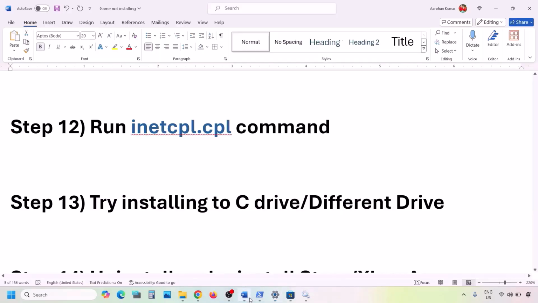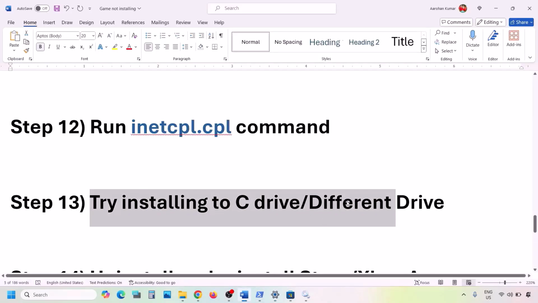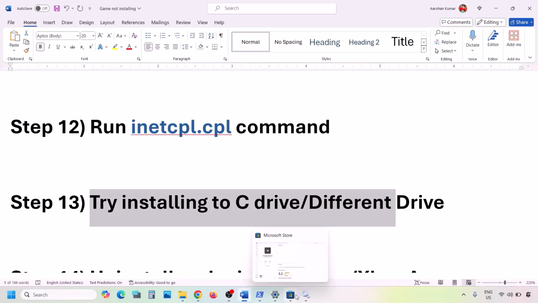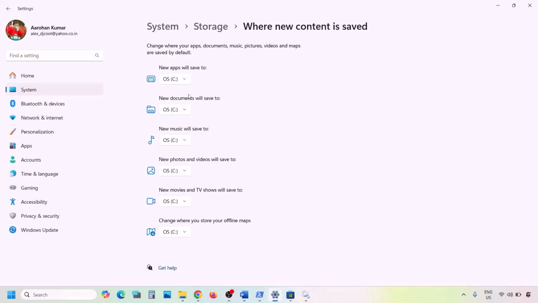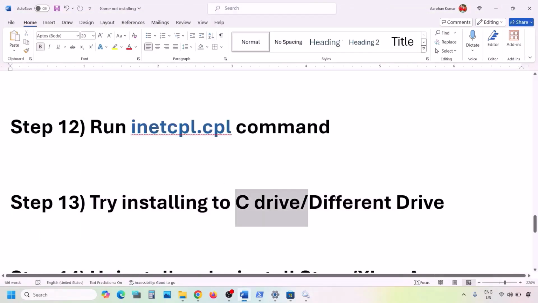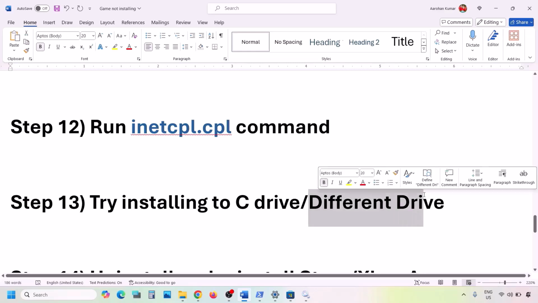So first of all, try to install it to C drive, change it to C drive, and then once you change it, you will see the apply option. Once you change it to different drive, you will see in front of it apply option. Hit apply. So try to install it to C drive. If that does not work, you can try to install it to different drive and then check.